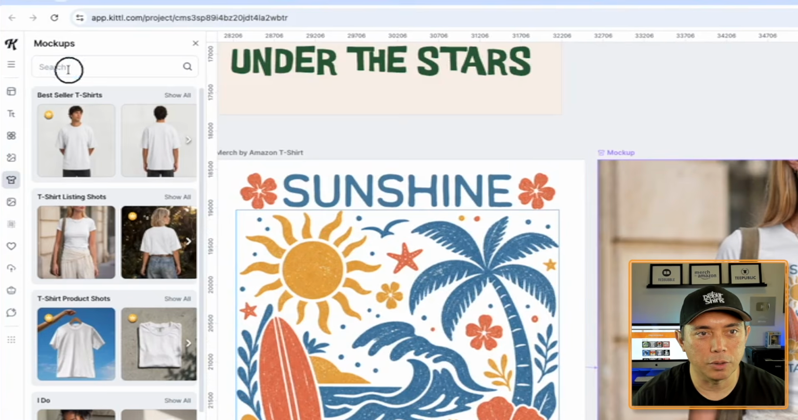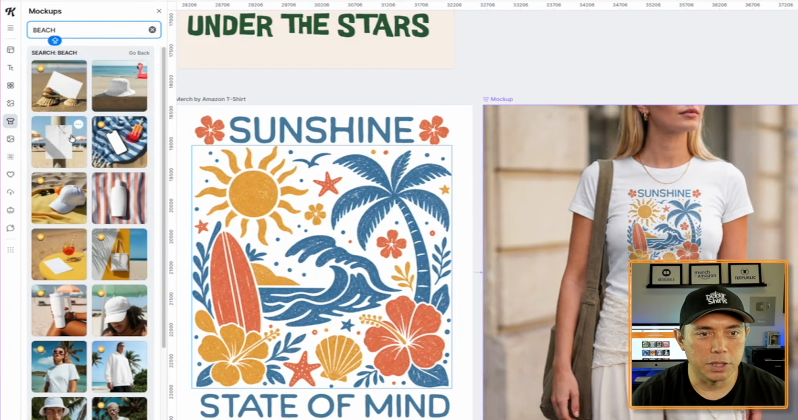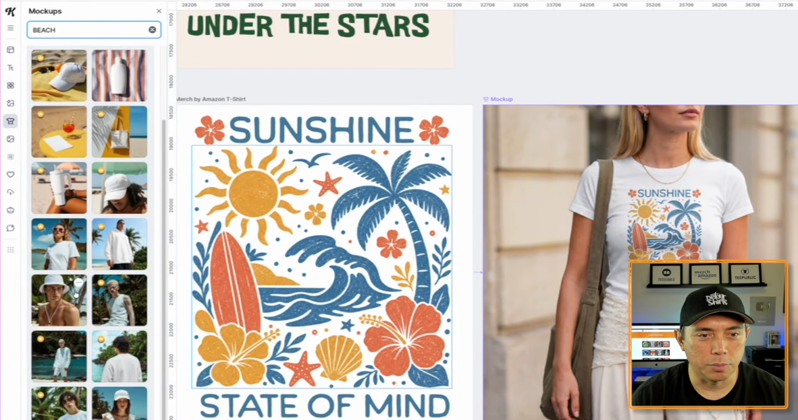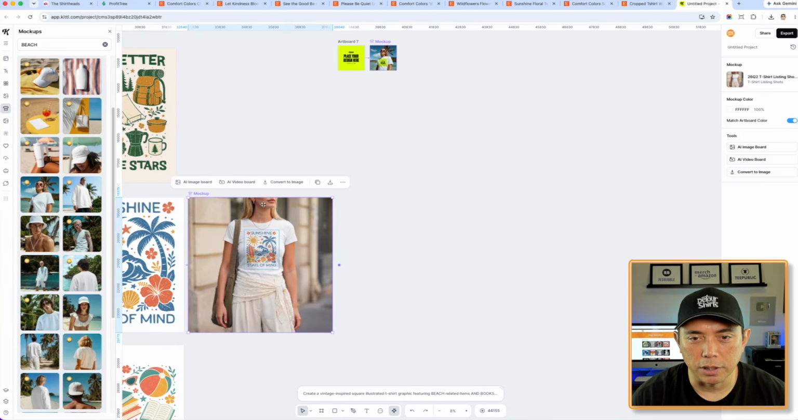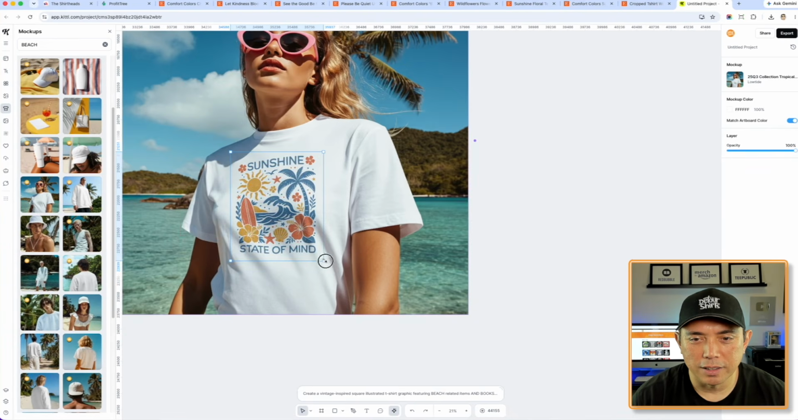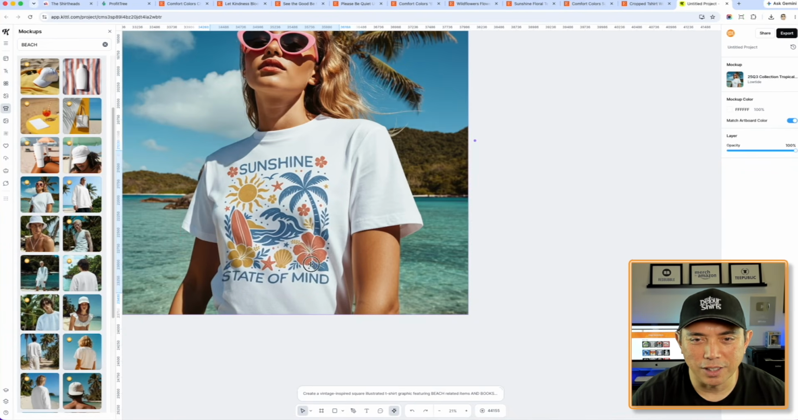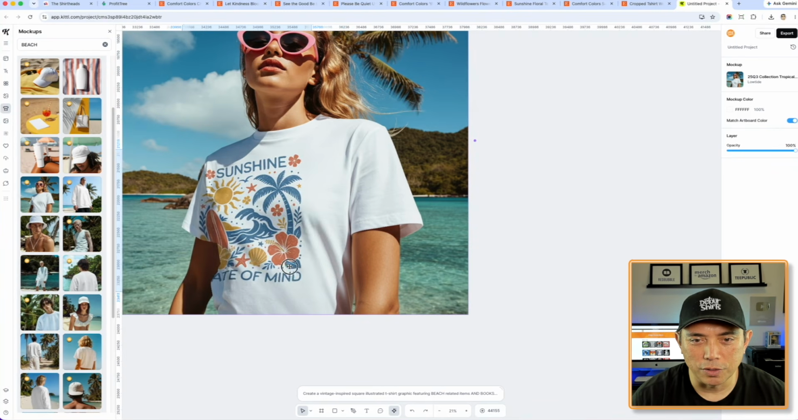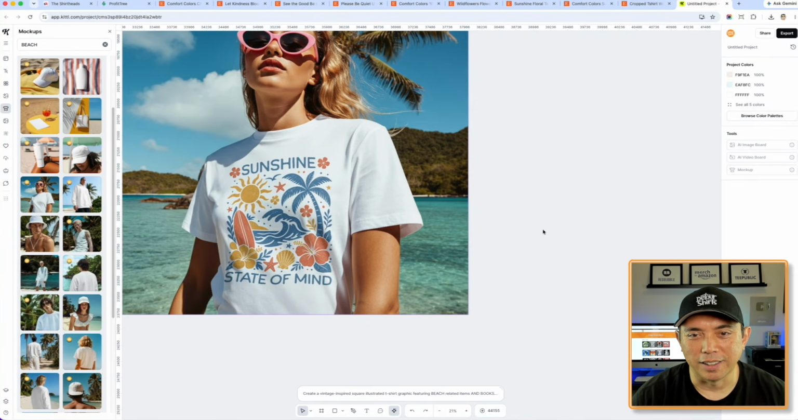And I wonder if there's any beach ones. Yeah, there's beach objects, but oh, this person's at the beach. Perfect. Oh, we're going to have to change it right here. There we go. And sunshine state of mind. Isn't that cool how the mockups work on Kittl? It moves along the shirt like that. I think that turned out great.